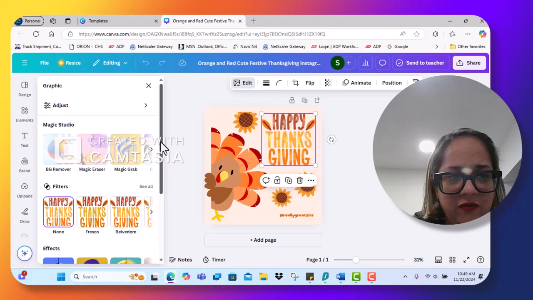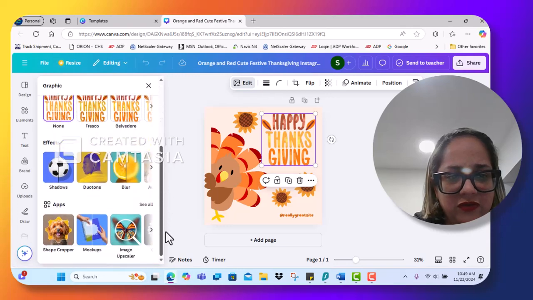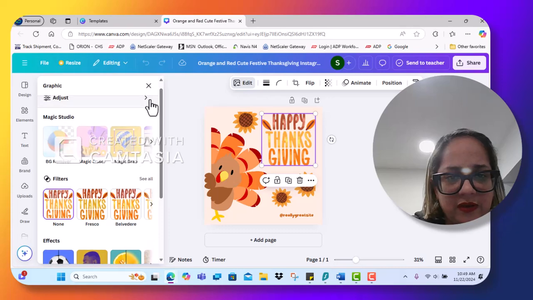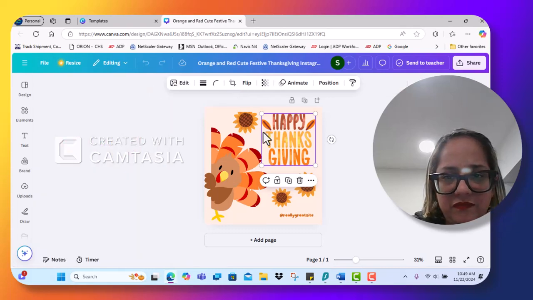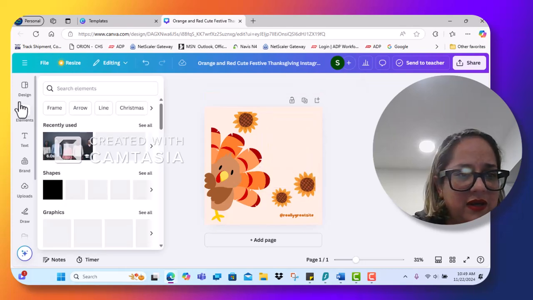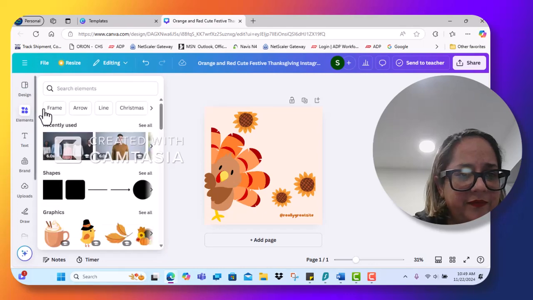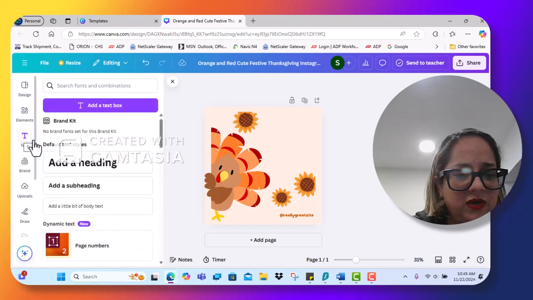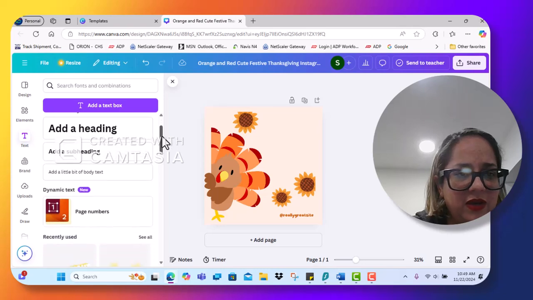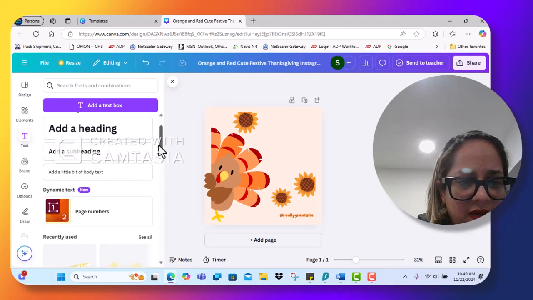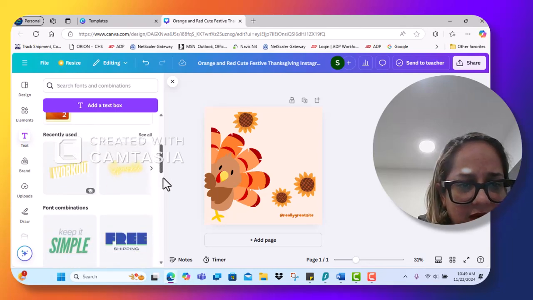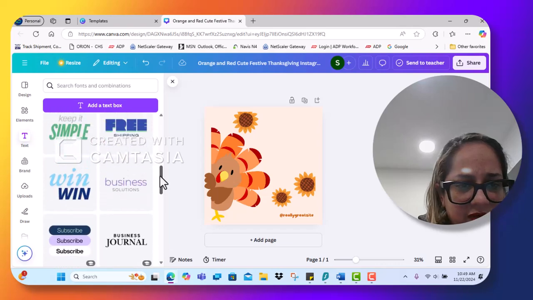You could either A, replace it with a different kind of filter, different picture, or in this case, I want to go ahead and change the text. For example, let's say I want to delete. I want to add in a different element. For example, I want to do my own kind of heading, add a text box here. They have different types of headings with different fonts. See, all the different kind of options here.